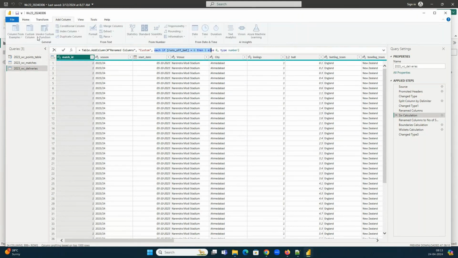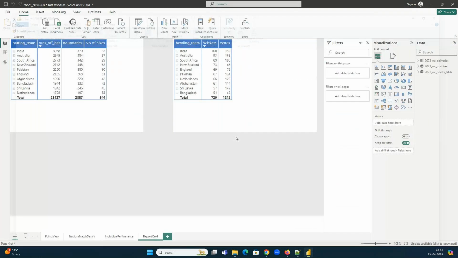I will show you once we do that. This is a custom field. It is very straightforward. These are called calculated columns. I will teach you. This is within Power BI only. This is not SQL yet.